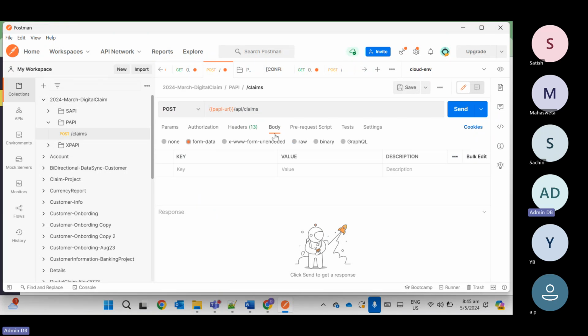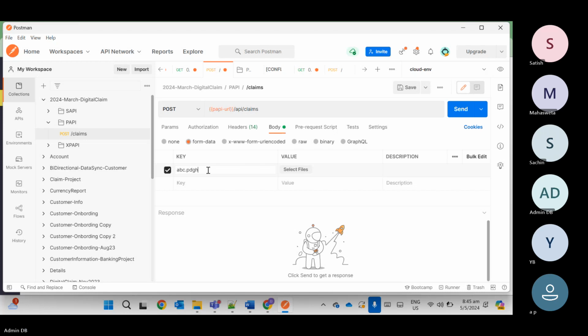For file part, in body only form data is there. In form data, you can select type as a file, and you can give file name something like pdf. It will ask you to select the file.